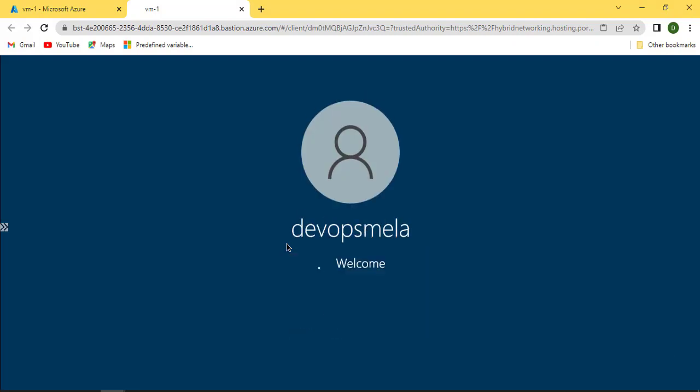See this, I'm able to connect without a public IP, without opening any generic port. I'm able to connect to my VM. I am inside my VM right now. It's still loading. So this is what Bastion host does for you, securing your VM and not allowing you to open any generic ports.